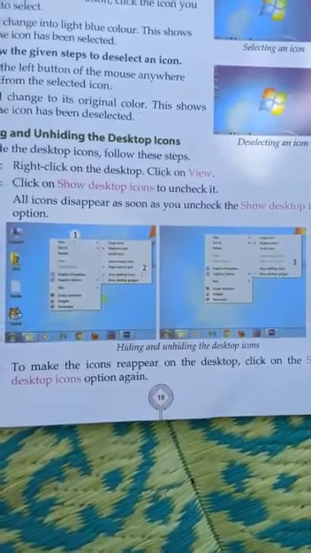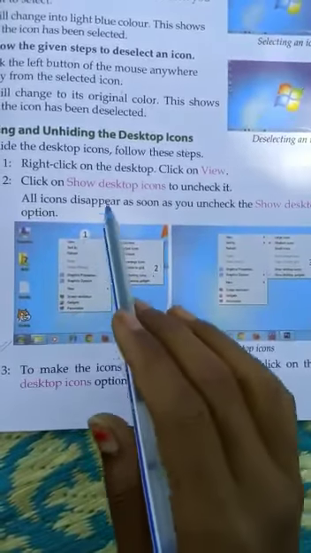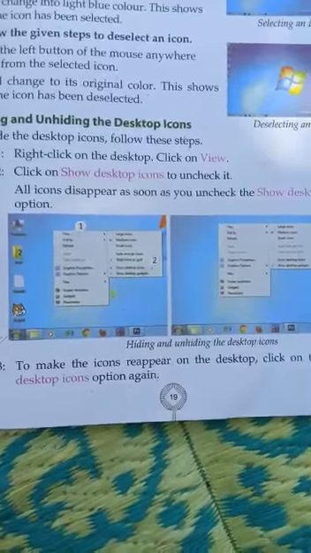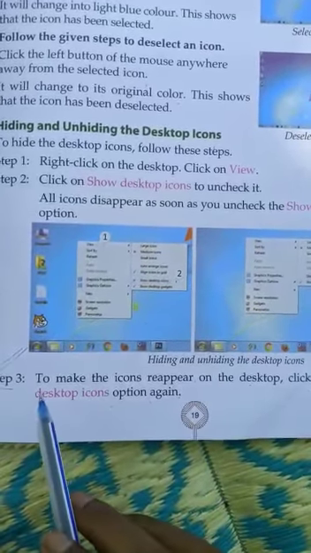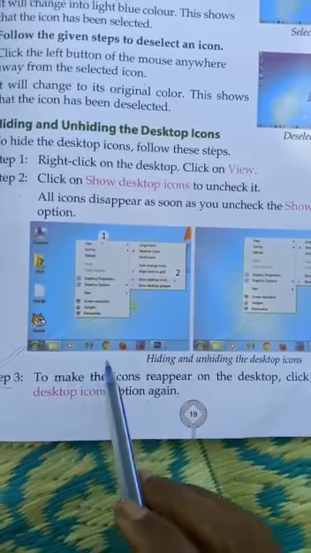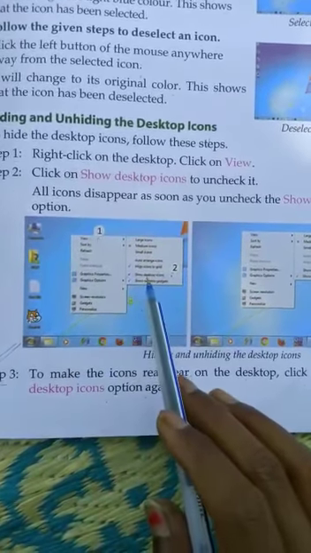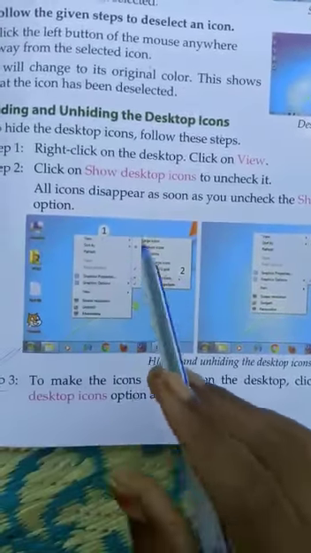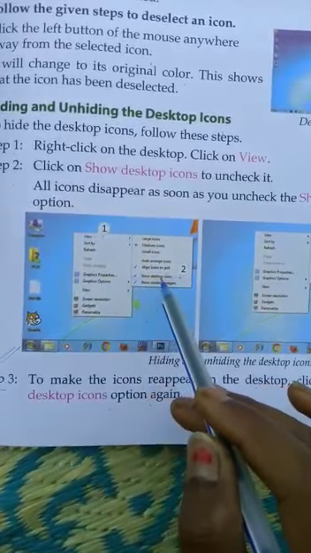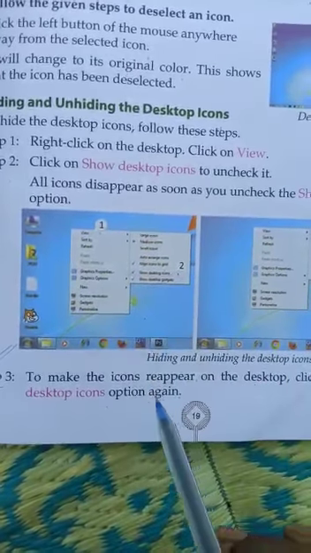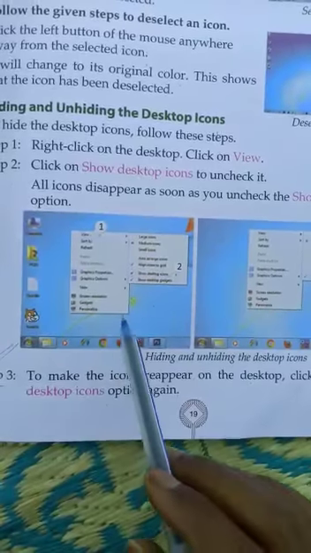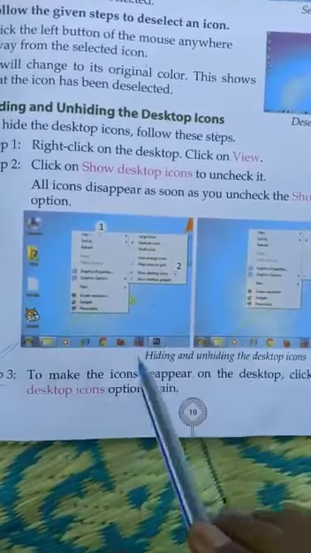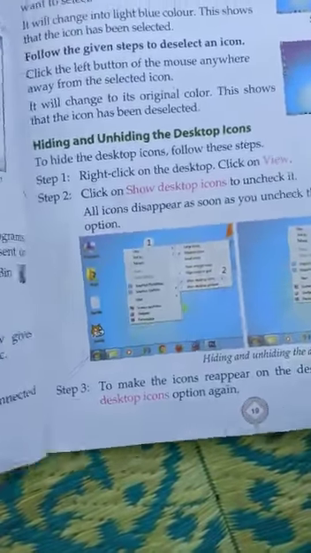So dear my students, again for unhiding the desktop icons, means how can you unhide the desktop icon or icons. Then again you click on show desktop icons, then this tick sign again appears and all the icons again reappear on the desktop.